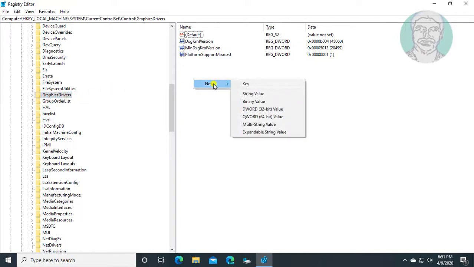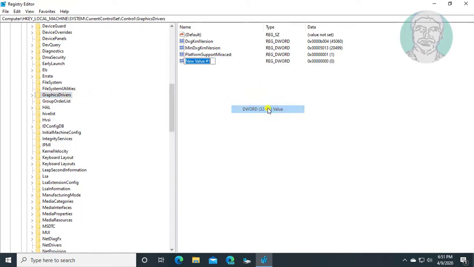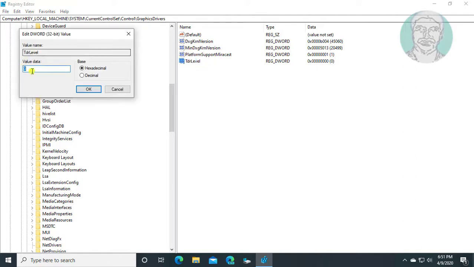Right-click, New, DWORD 32-bit value. Type TdrLevel. T and L are capital letters. Change the value data to 0.